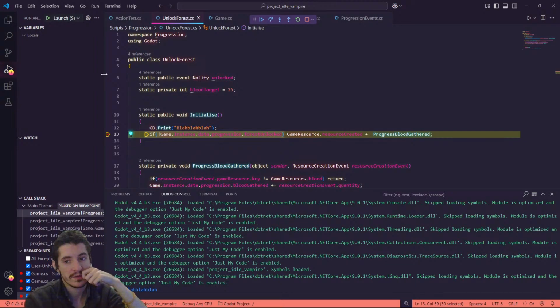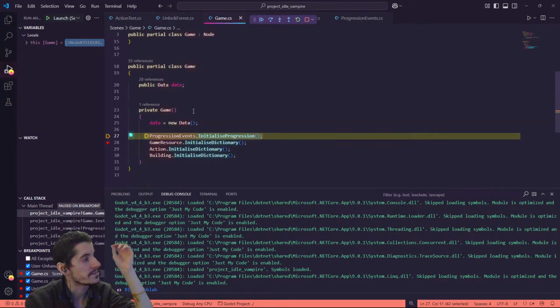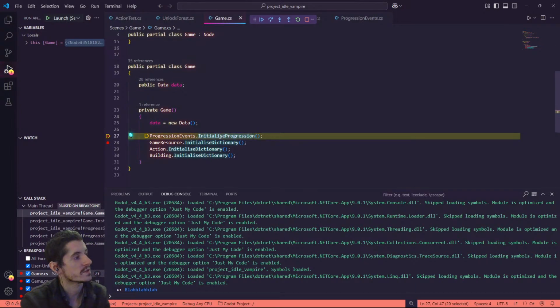It just came back. How is the game right now? Just look at this. Okay. Let's go here. This is the constructor from the game. The very first instruction is go in progression events and initialize progression. Let's go there.